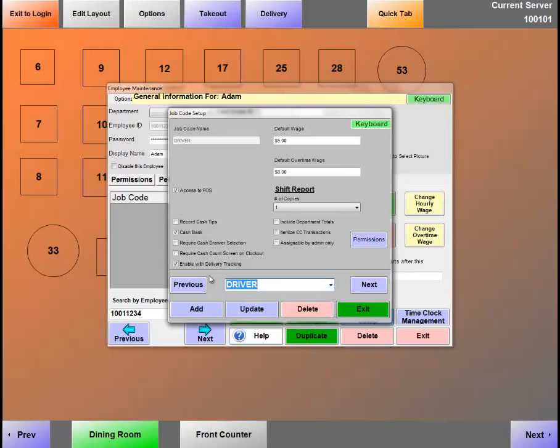Now, when creating a driver, you must make sure that you have enabled with delivery tracking. This is how they show up in delivery tracking when doing deliveries. You also have the ability to set default wage, default overtime wage, and a shift report. The shift report will automatically print. This shift report will include all department totals and itemized credit card transactions. You'll notice that the settings are different for each job code.